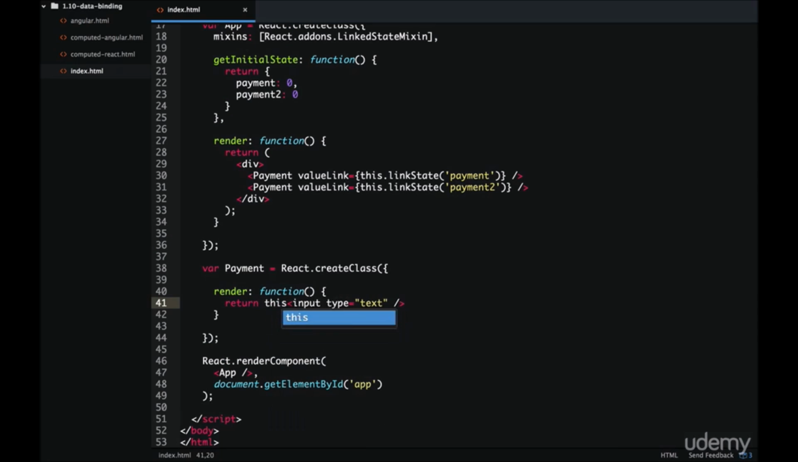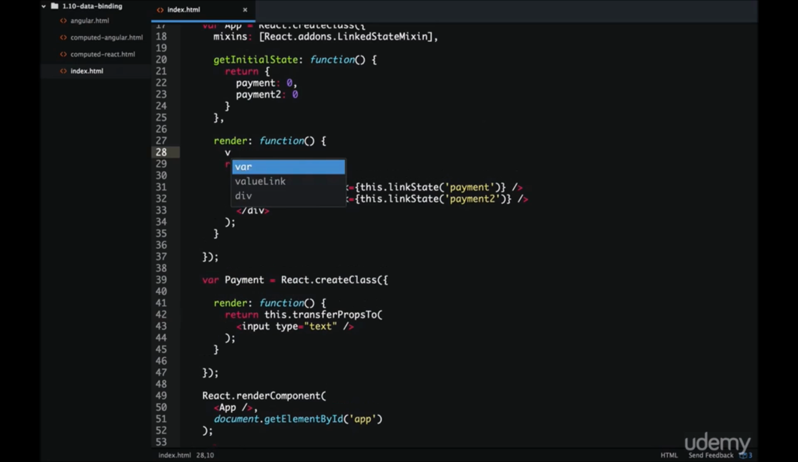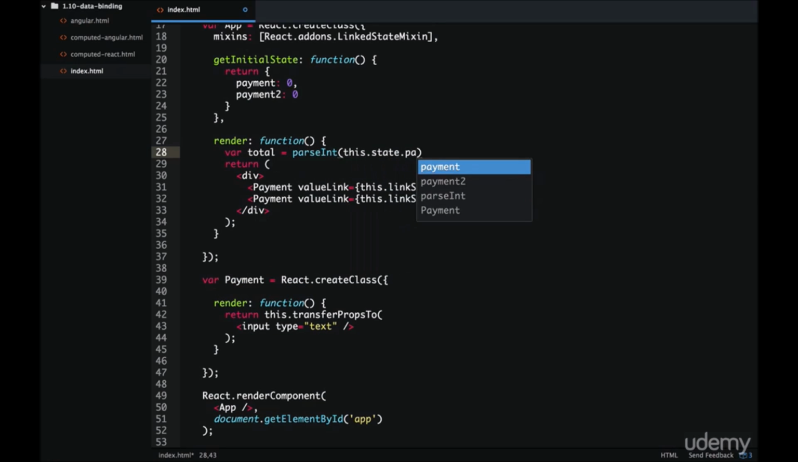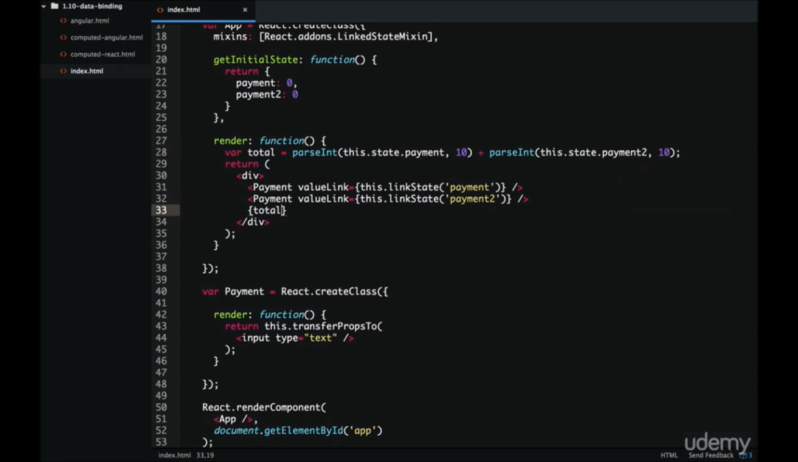Inside of the payment component, we'll use a shortcut to set our props called transferPropsTo. This is just a convenience, but it's still good to explicitly state the props when you can. Use this only in situations with dynamic props or simple situations like this. Now to calculate the total, all we have to do is add our 2 state properties together. Now when we add here, we can see the update. There's no bindings, no computed properties, all we're doing is re-rendering.